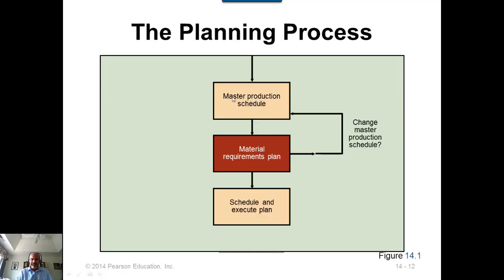So to meet the master production schedule, what are the dependent demand items that are required, and when are they required, in what quantity? And if there are any inconsistencies or capacity problems, then the master production schedule has to be changed to make sure that it is feasible, and the material requirements plan that we develop is feasible. And material requirements plan then drives your schedules, and we'll talk about scheduling in the next chapter.